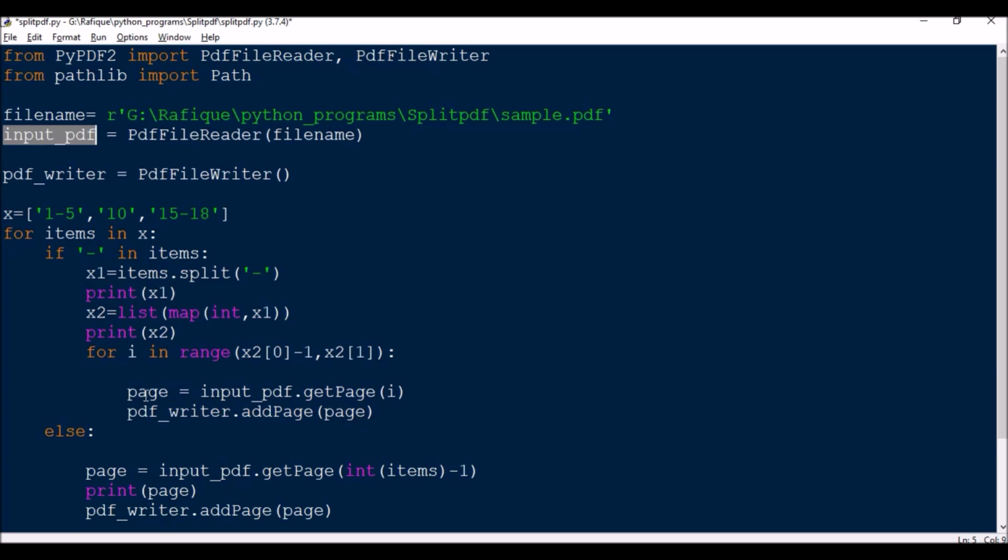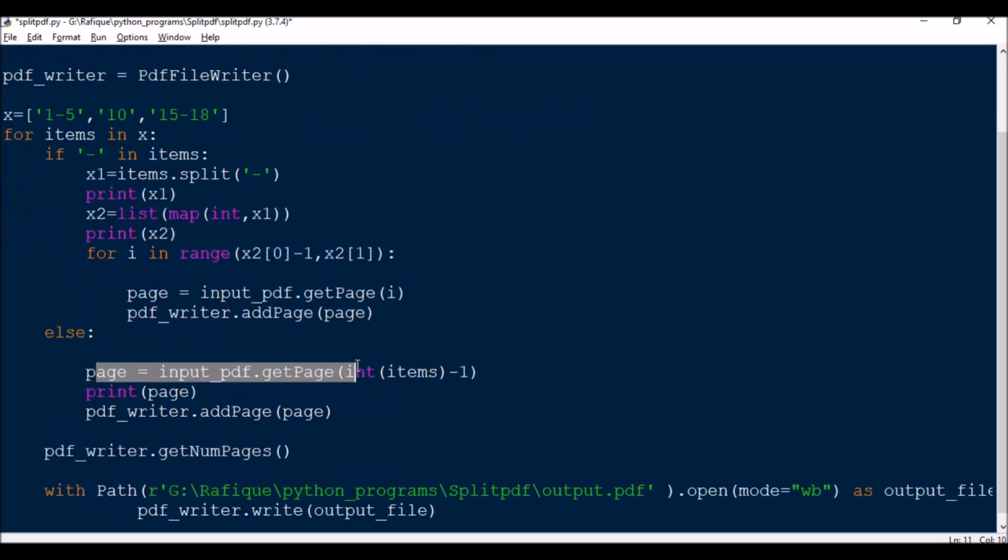So now, arranged by range, like 1 to 5 is there. So we'll add page 0, we'll get the 0 number page, we'll get 1, we'll get 2, we'll get 3. So we'll be appending those pages. Now, if we have this hyphen here, that's the range case. Else, if you don't have a hyphen, then what you need to do is just add that page.